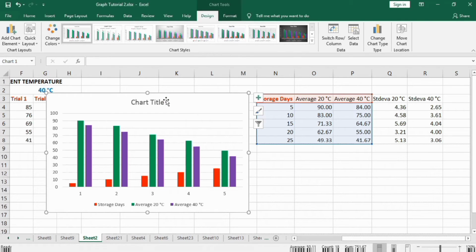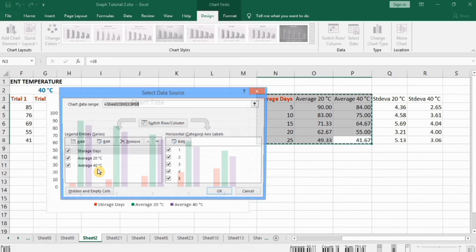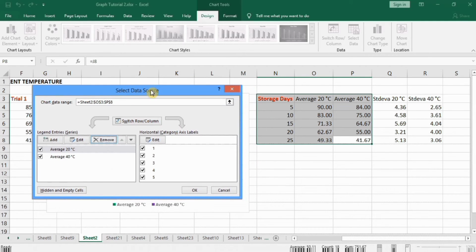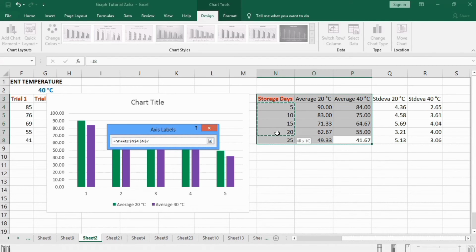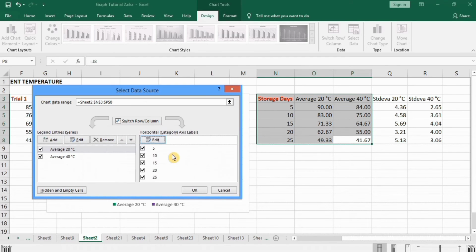Click on this chart, right click, and here go to select data, select this storage days and remove it from here. Now in horizontal category axis label, go to the edit option and select this range. Click on OK, then again OK.